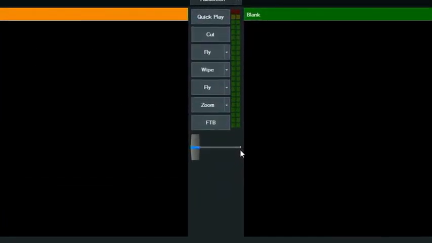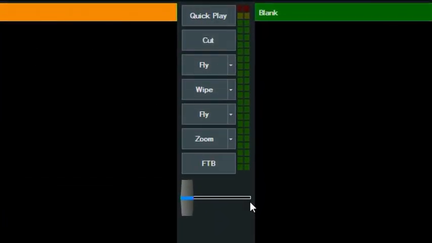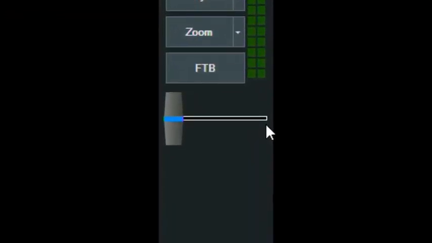Down the middle of the window are the transition buttons. These allow you to change between the preview window and the live window using a variety of different effects such as cut or fade. Below the transitions is the T-bar. The T-bar allows you to manually transition between the preview and program window by clicking and dragging the T-bar from left to right.